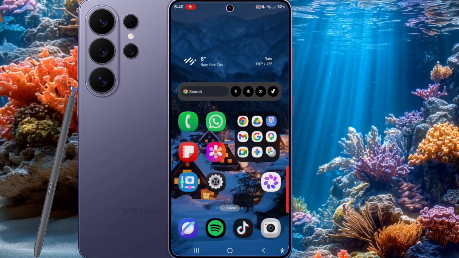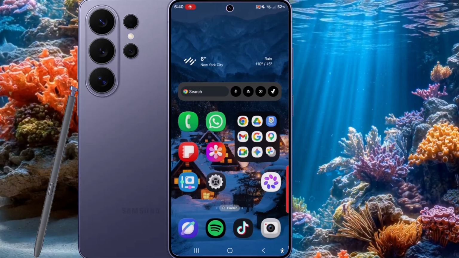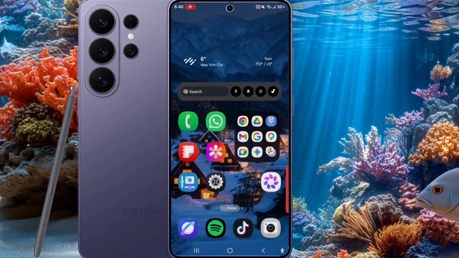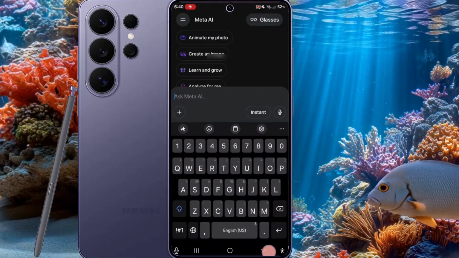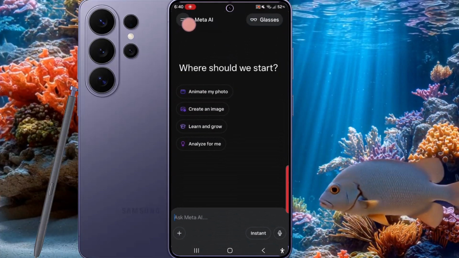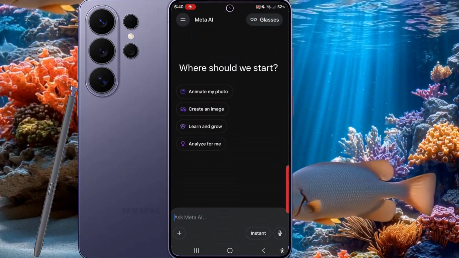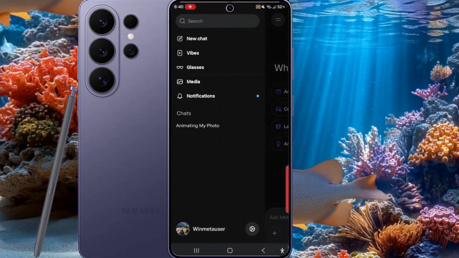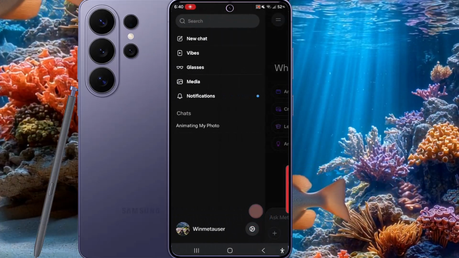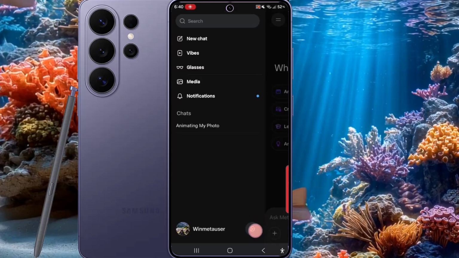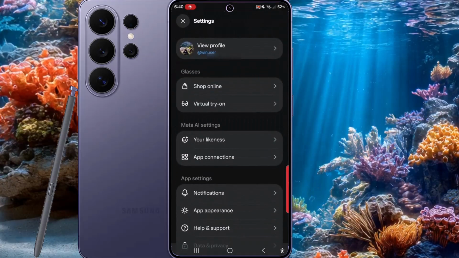First, open the Meta AI app on your Samsung Galaxy S26 Ultra. Tap the menu icon in the top left corner of the screen. Then tap the settings icon. Tap App Appearance.